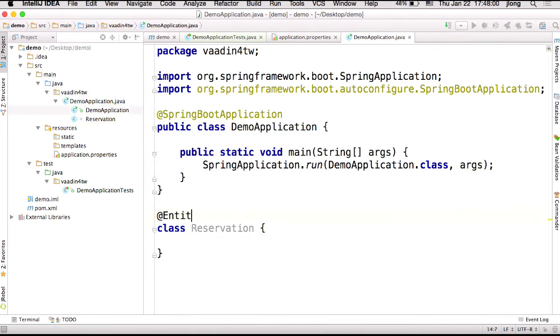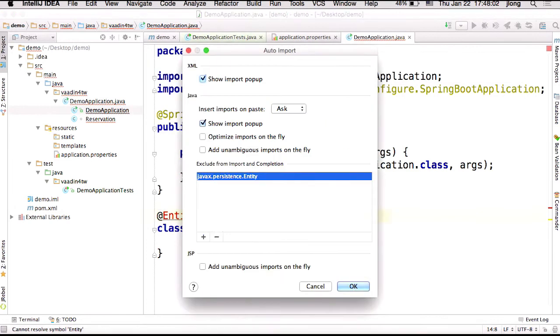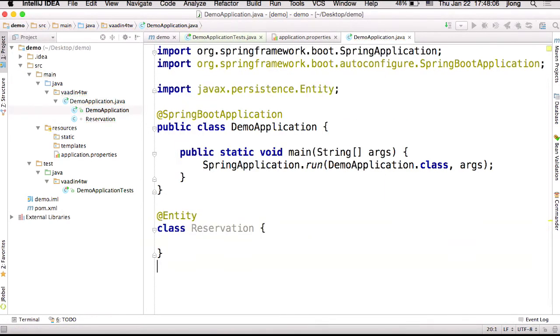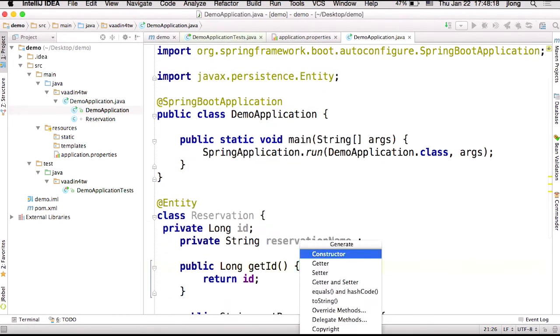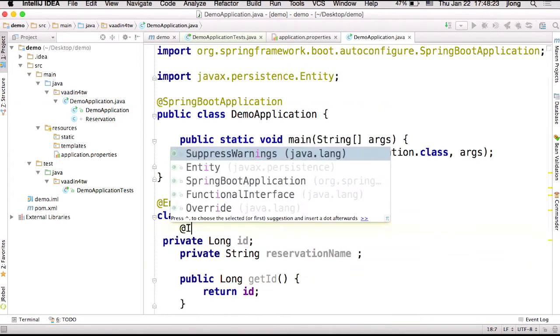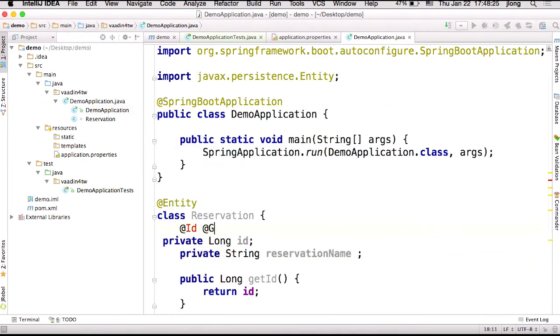and it's going to be a JPA entity, like so. Entity, like so. It's going to be private long id, private String reservationName. Okay, Java, right? Got to have your accessors, got to have your constructors. It's not Java without the noise. ID, @GeneratedValue, here we are.